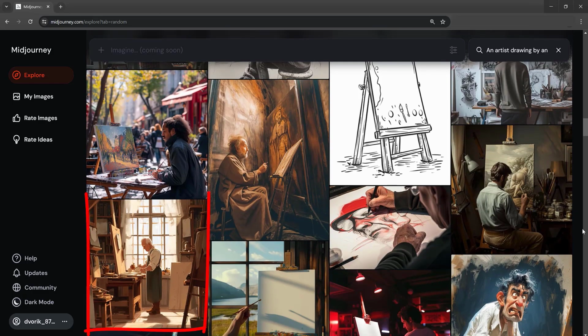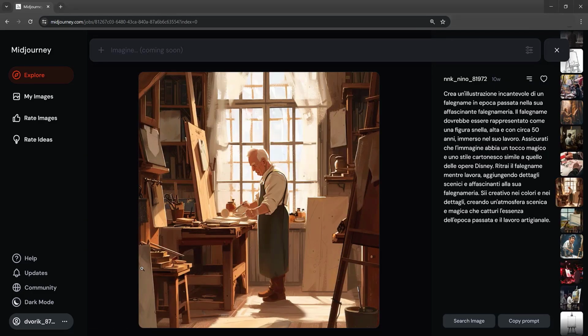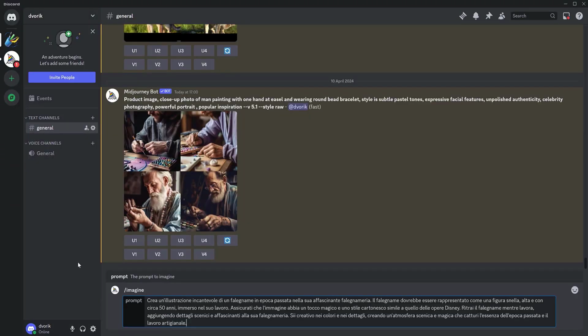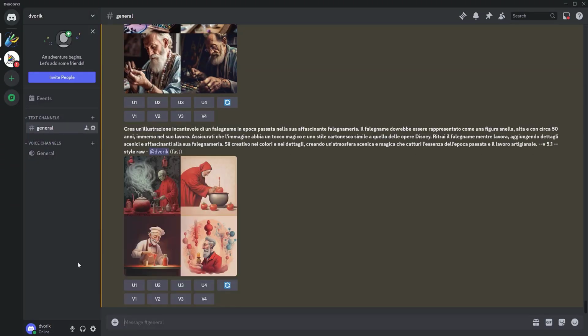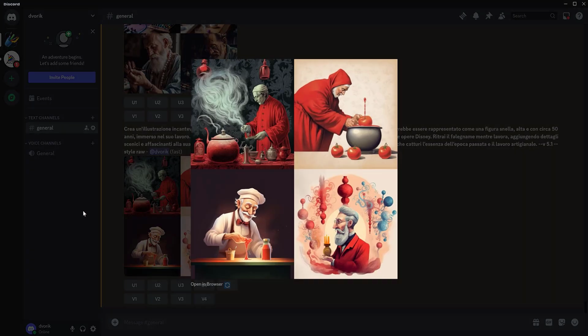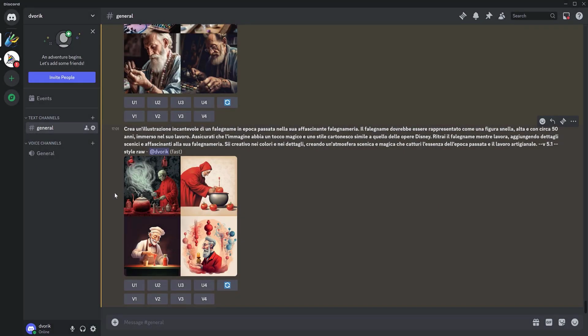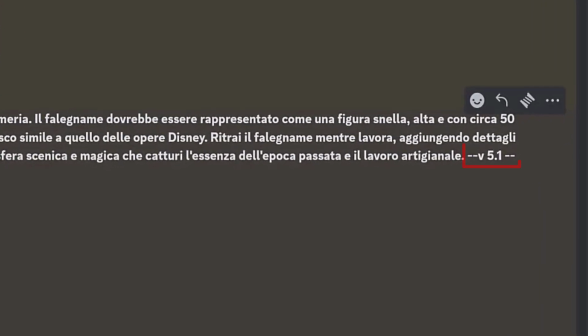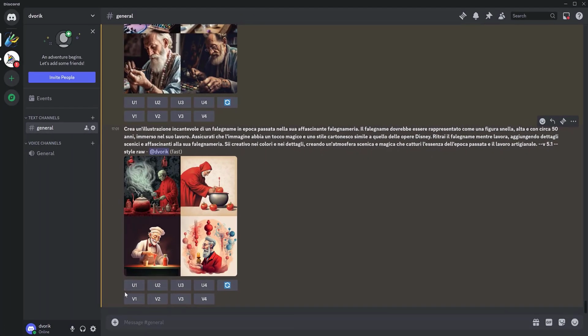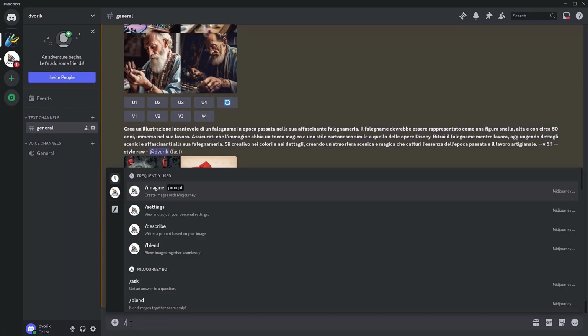This carpenter, for example. Although he's not an artist, I like the illustration. I copy this prompt and go back to Discord. Again, it doesn't look at all similar. I'll tell you what the reason is. The first reason is that Discord is set to the previous version of the model in the settings. Let's go to Settings and select the latest version.